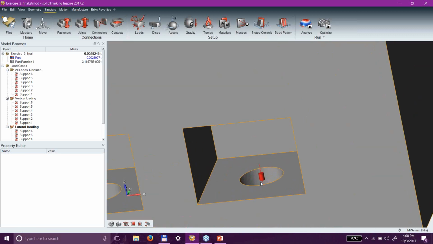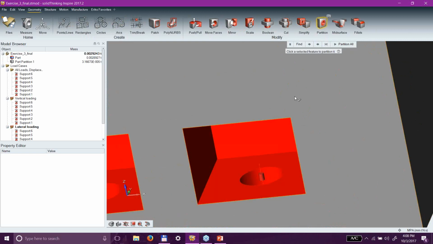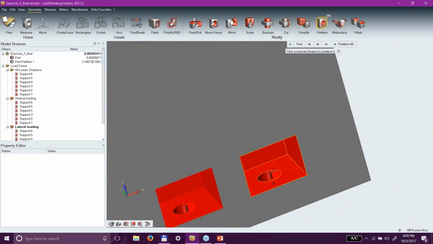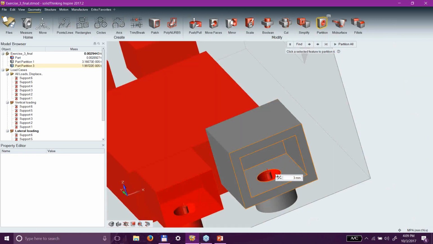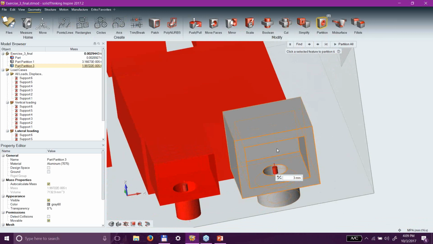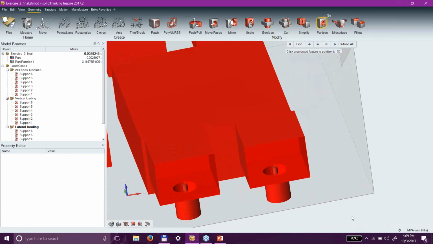Now, to make sure that these holes down here stay, I again come to geometry partition, but you notice how it not only recognizes the hole, but it recognizes the pocket. If I select that, it actually will create this entire non-design space. Well, I don't need that. I don't need the whole thing.